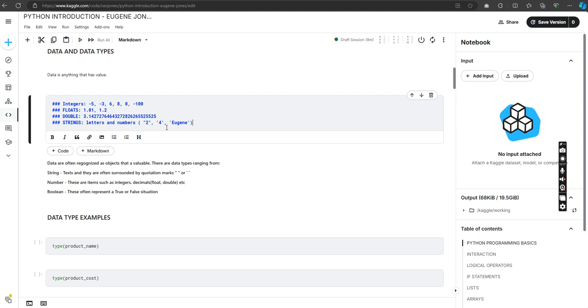So if a number is encased in quotation marks, for instance, it cannot be used in any form of calculation. But if we use it as a number that is either an integer, float, or double, then we can use it for calculations. Okay, so we can move on.